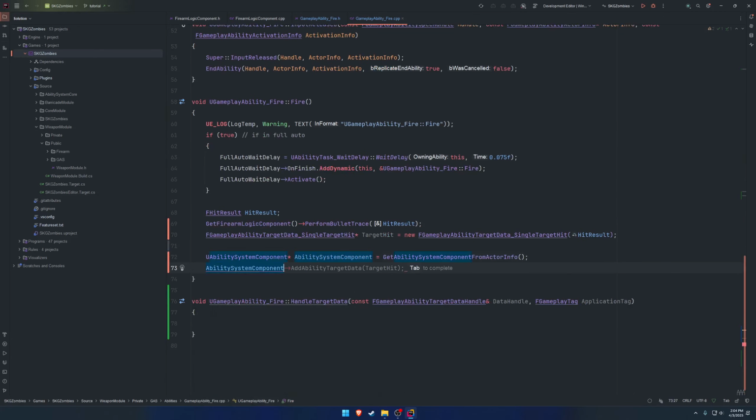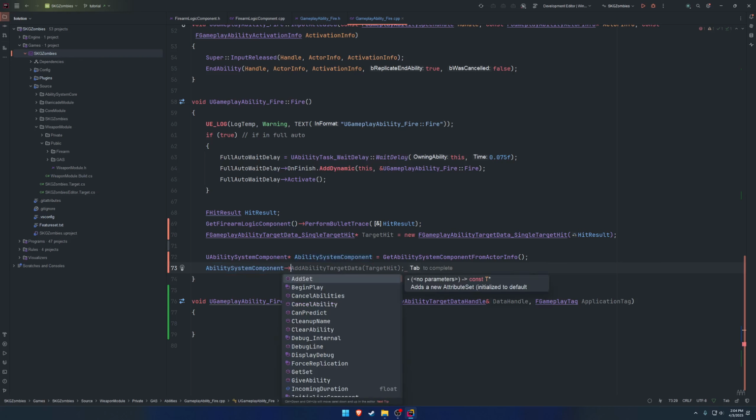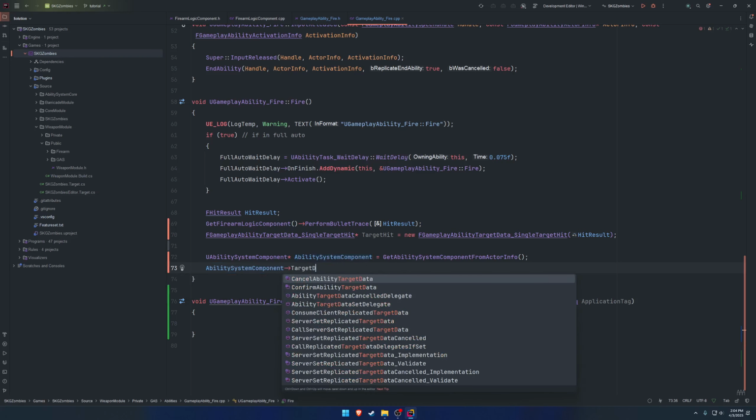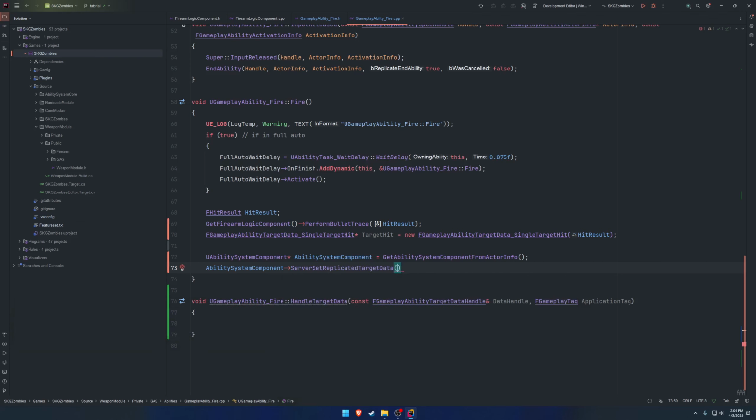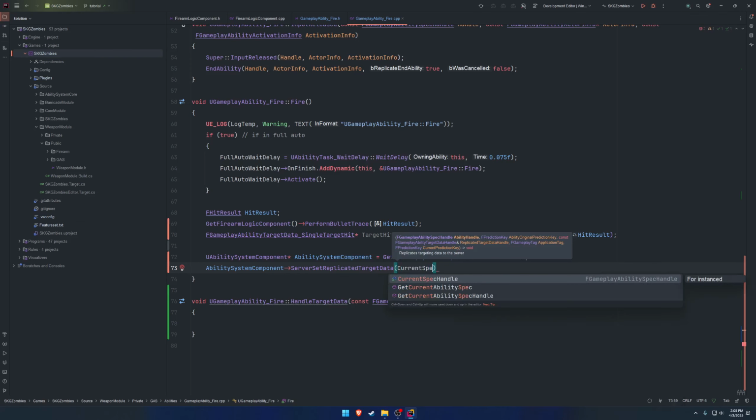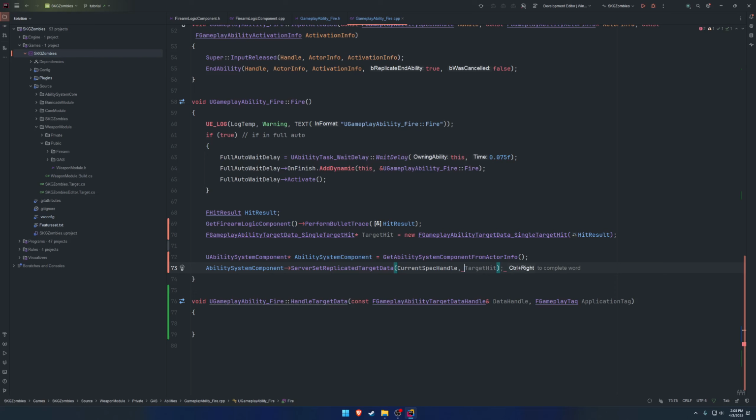And on the ability system component, we're going to call that one function that we just saw. So if we search for target data, we have server set replicated target data. So this will basically be the RPC that takes our hit result from the client to the server. So this takes in an ability handle, so current spec handle, takes in the original prediction key.